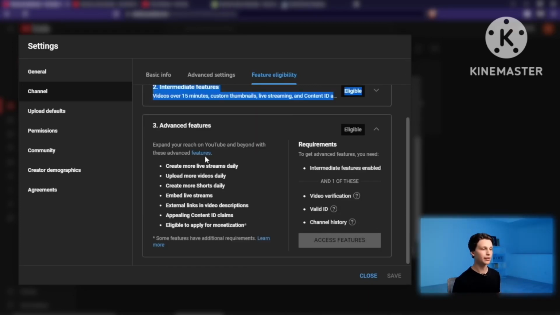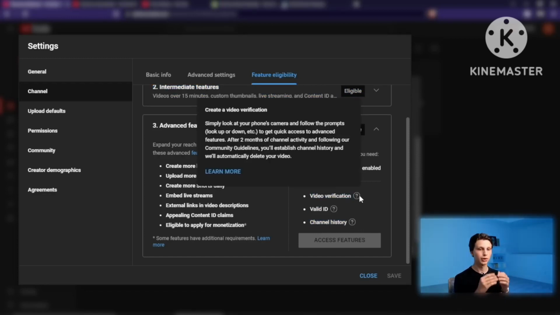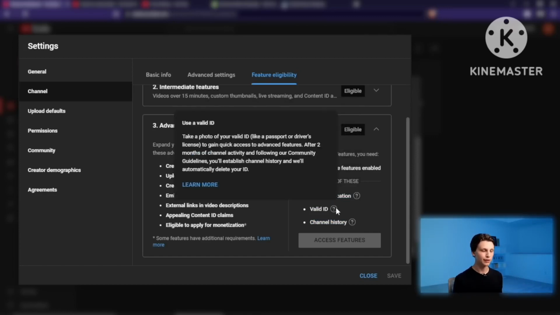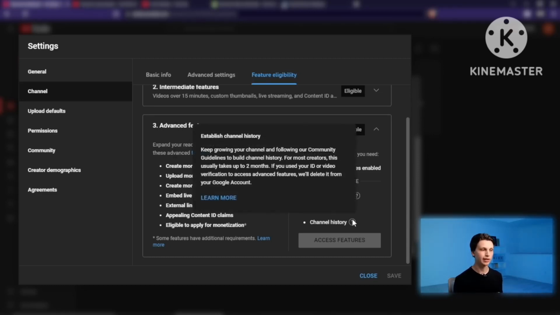And the final advanced features that you can unlock are only unlocked if you do one of these things. And those include video verification, where you actually get on camera and do what YouTube asks you to do, or uploading a valid identification like a driver's license or a passport, or getting some channel history. And this is very easy to do. Typically, it takes a couple weeks to a couple months.